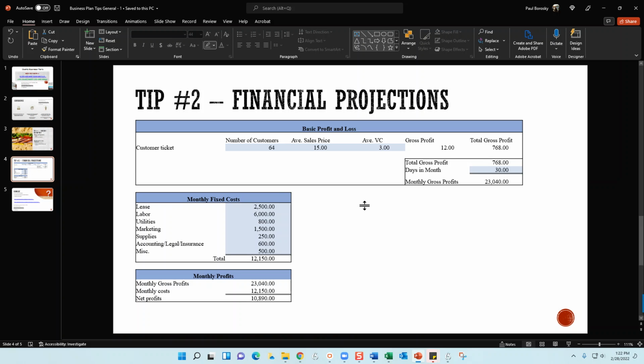All right, next is going to be tip number two, financial projections. When you are doing your business plan, you do want to include financial projections for the next 12 months, maybe 24 months, and then also your income statement for the next 5 years. Now, this video is not going to be able to capture all of that. There's just not enough time for me to go through and show you how to construct a financial model that's going to accomplish all of those Herculean feats.